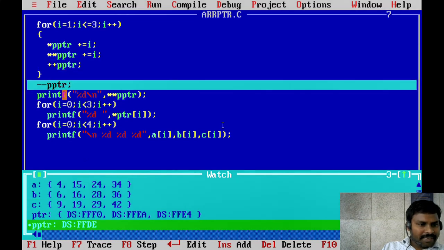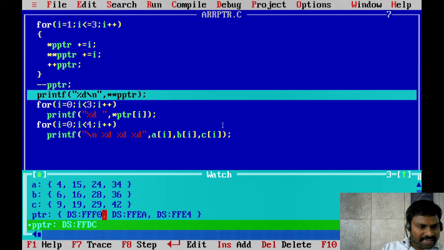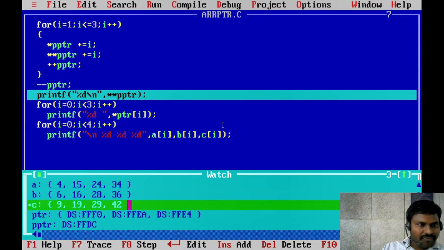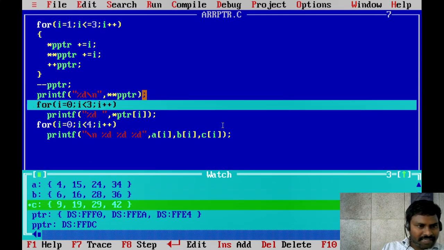Once again we are decrementing. Once again this is pointing to the previous address. Now this address is pointing to this one. Asterisk PTR is this one. Asterisk means this value, 42. So this statement prints 42. Alt F5, output is 42.